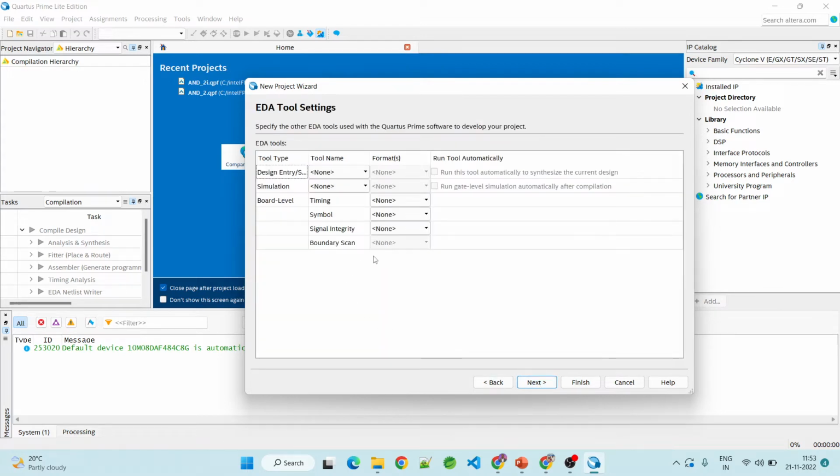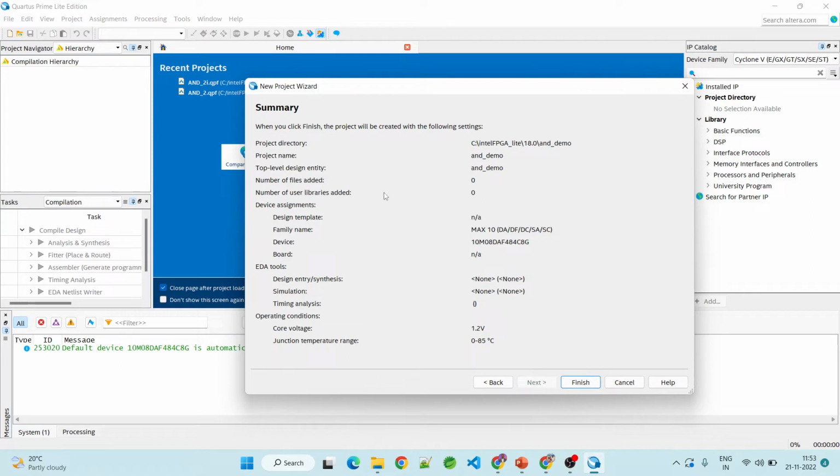As we select next, it is asking us to specify EDA tools that we are going to associate with the Quartus Prime software, so that we can select it here. Later also you can select it. So now we can select next. We are about to finish our creation of new project. Here this gives the summary, where it gives the project directory, the name of our project, what is going to be the top level design entity, what family we have selected, and what device we are targeting. All these details are summarized here. Then you can select finish.